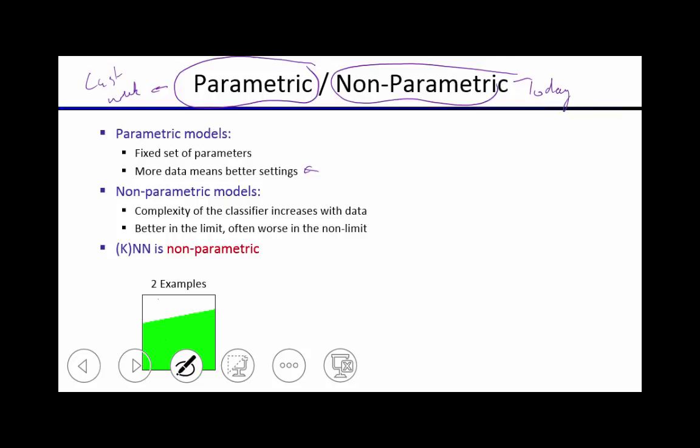The more data you have, the more accurately you can set those parameters. But at some point, as your amount of data gets larger and larger, effectively what you get is convergence to some parameters. And those will be effectively the best parameters you can have. It won't go beyond that. In non-parametric models, as you get more data, you can increase the complexity of your classification boundary. Right? So let's look at an example here.